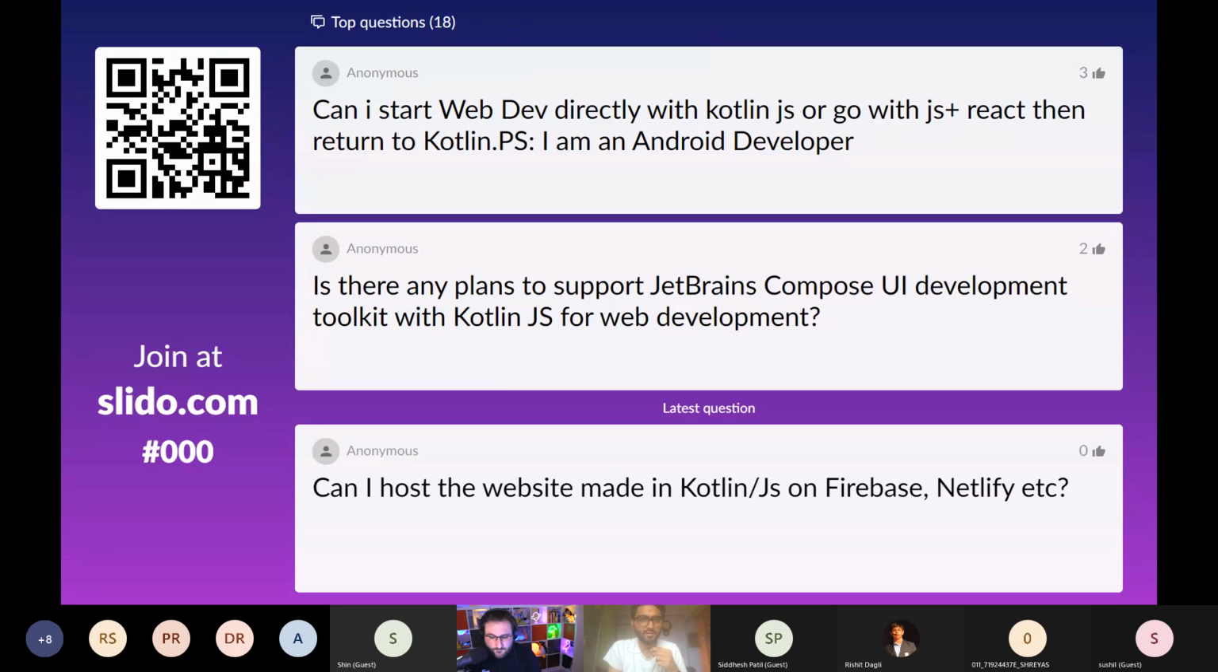Okay, so first question is, can I start web development directly with Kotlin JS or go with JS plus React, then return to Kotlin post it? I am an Android developer. Okay, so this is a good question.